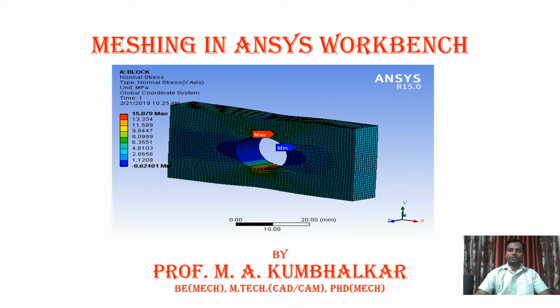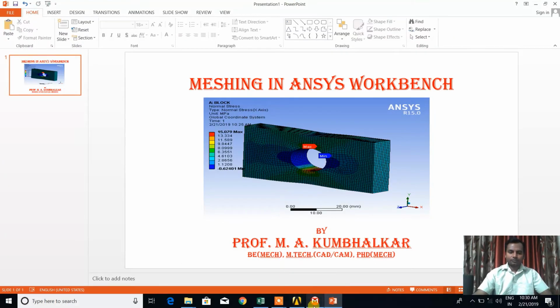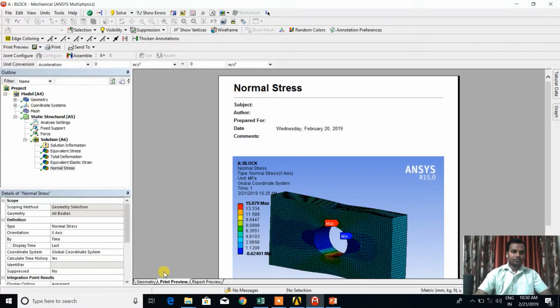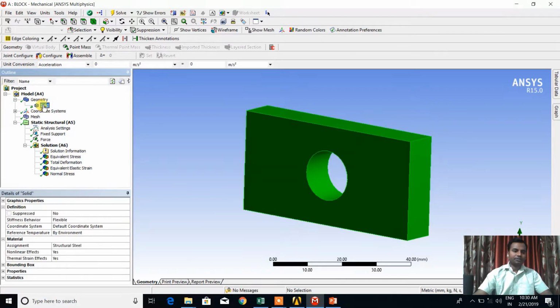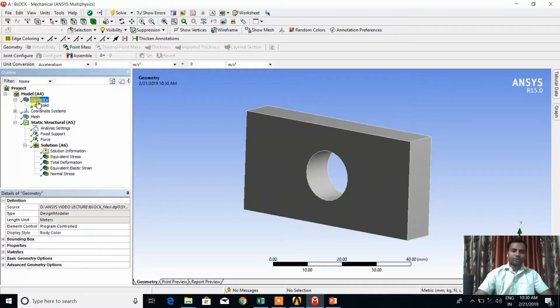In the previous lecture we discussed the introduction of finite element analysis using ANSYS Workbench. Now in this lecture we will discuss and learn about meshing in ANSYS Workbench. So this is the geometry and the analysis of the block which was carried out in the previous lecture, which was just an introduction. Now in this lecture we will discuss in detail the meshing of that body.